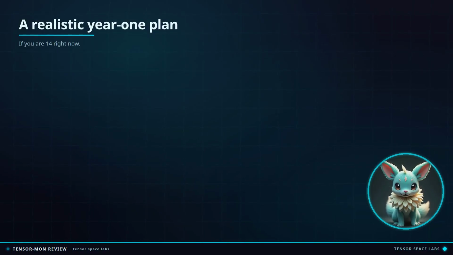A realistic plan if you are 14 today. Month 1. Finish this course and publish your hands-on work. Months 2 to 6. Build 3 small AI apps. Months 7 to 12. Contribute to 1 open-source project. You will end the year with a portfolio most college applicants do not have.